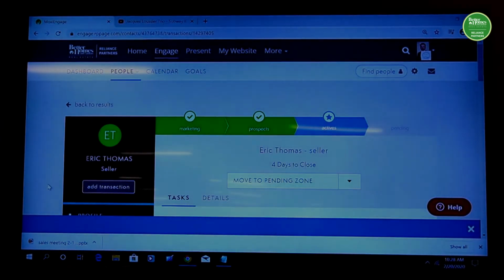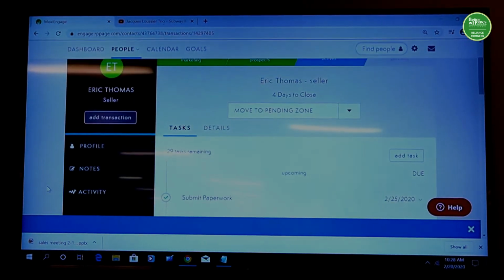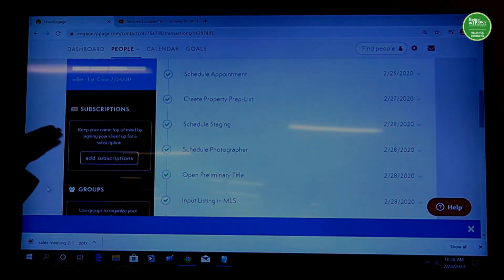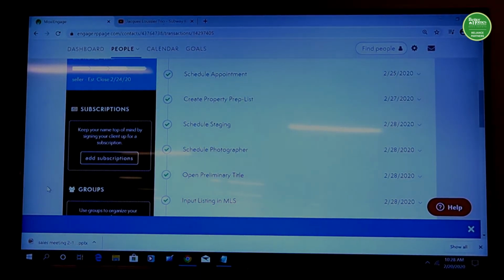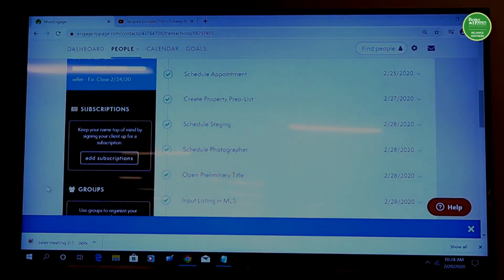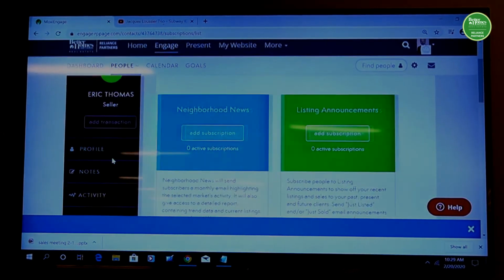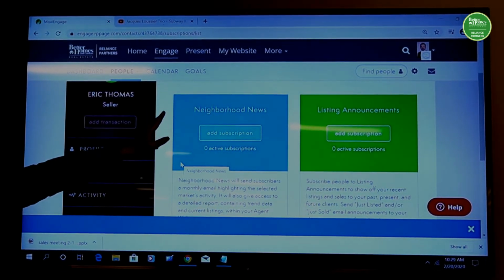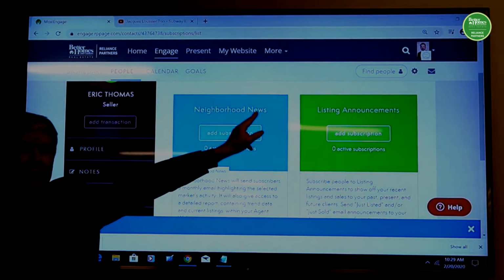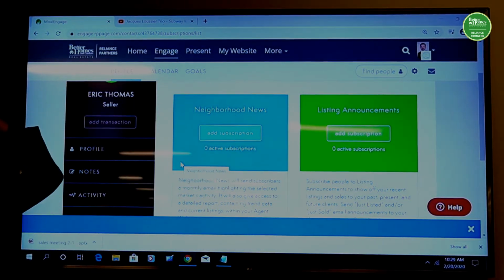Another item on a prospect's details page is called subscriptions. The subscriptions section of MoxiEngage is where we can activate these tools such as the neighborhood news and the listing announcements, that again will have the effect of sending out interesting messages with your branding and all that without your having to do much of anything. If you click on add subscriptions, you get your choice. There are two main products, neighborhood news and listing announcements. And I touched on listing announcements a couple of minutes ago.